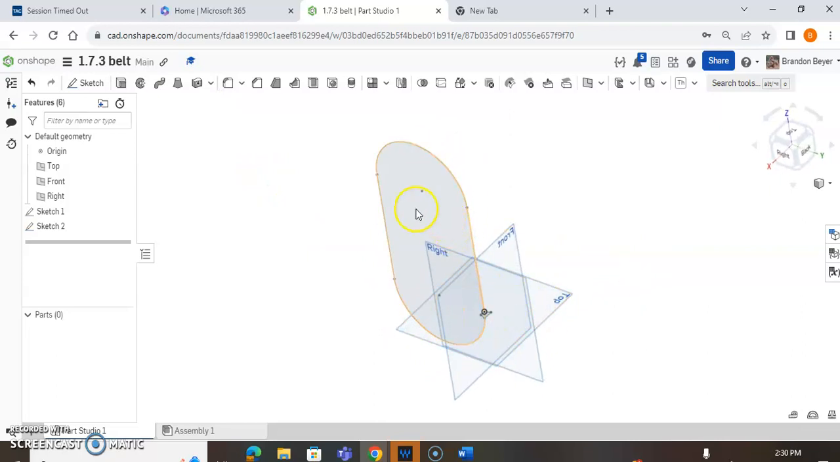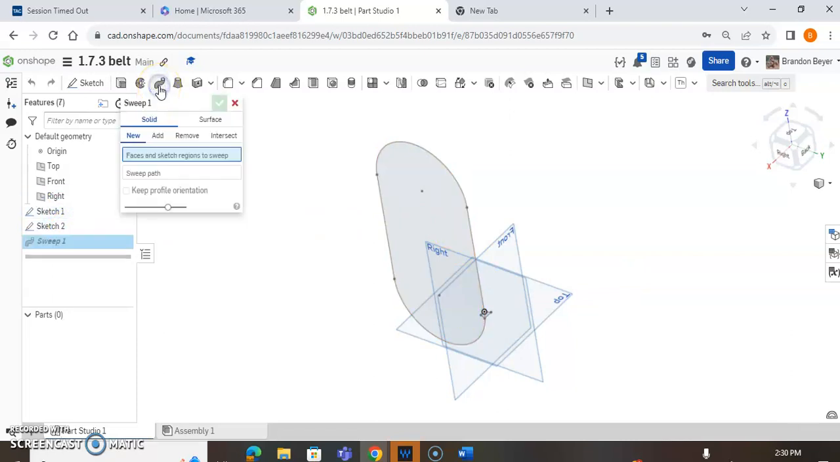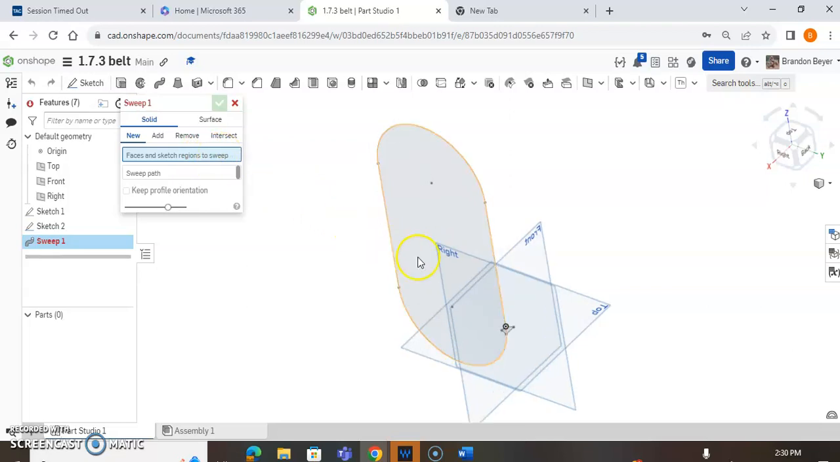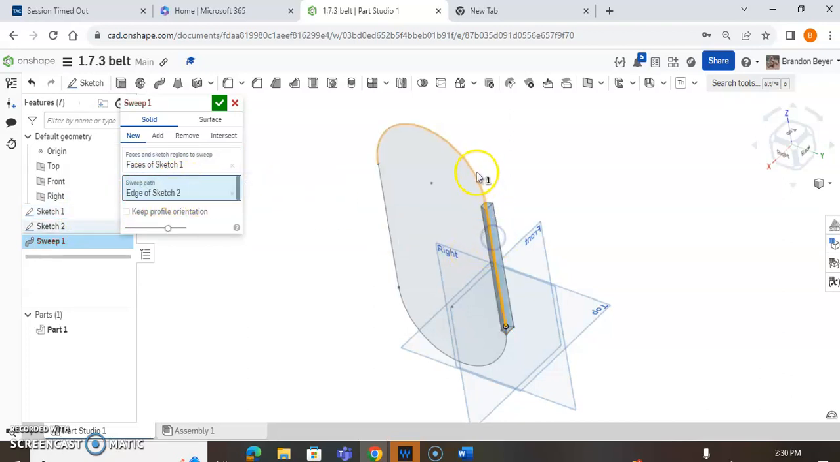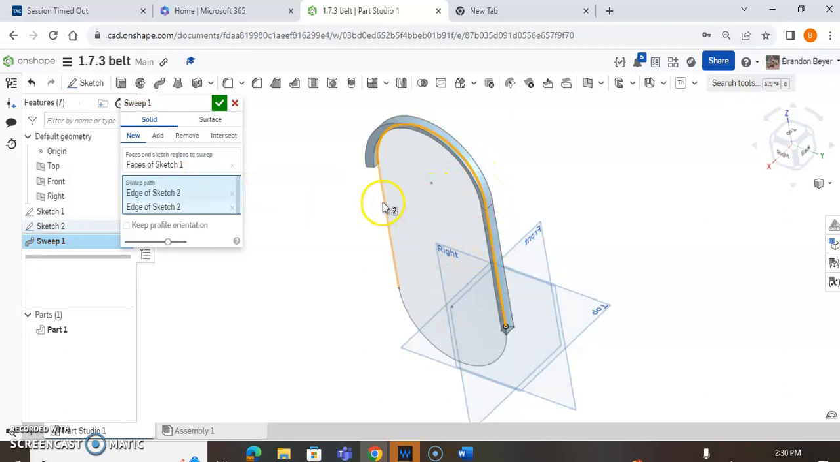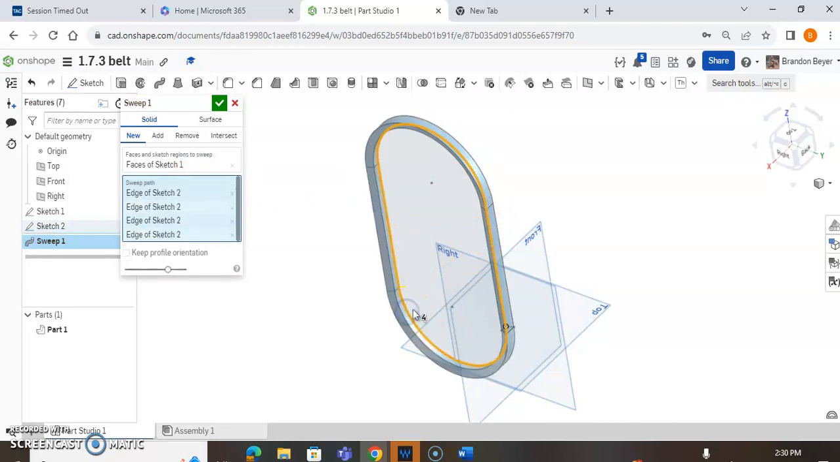Now I have 2 sketches. I have sketch 1 and sketch 2. I can now sweep them together. So it's going to say faces or sketch region to sweep. So this wants to know the cross-sectional view of what it is that you're sweeping. So I'm going to grab sketch 1, and then it's going to say sweep path. I have to click this, that's why it's red, and then I can select the second sketch that I made, and it's going to follow that all the way around.